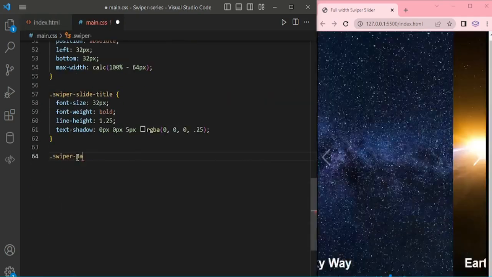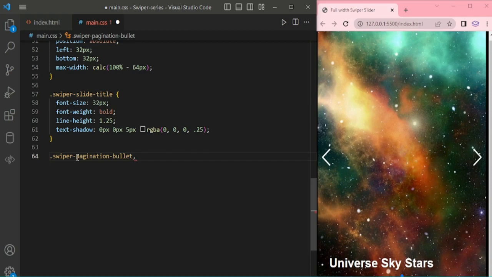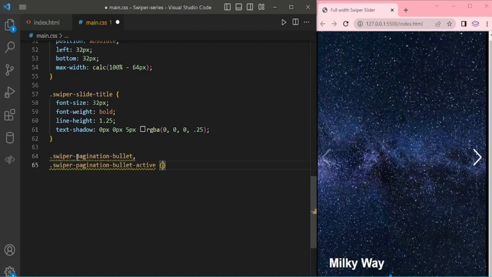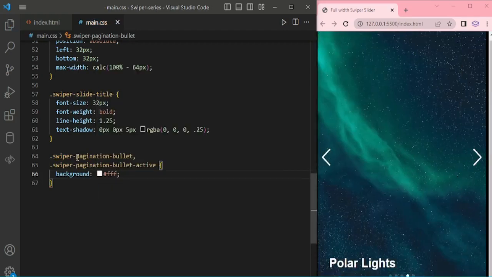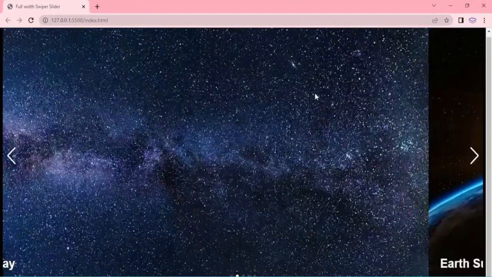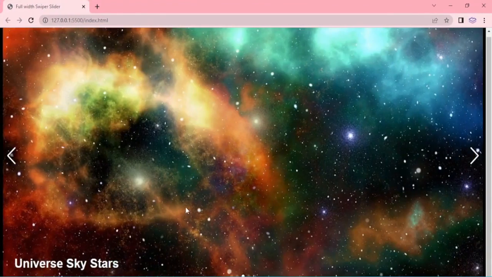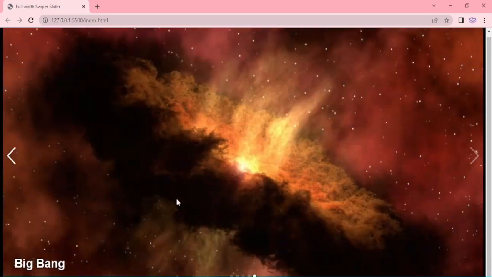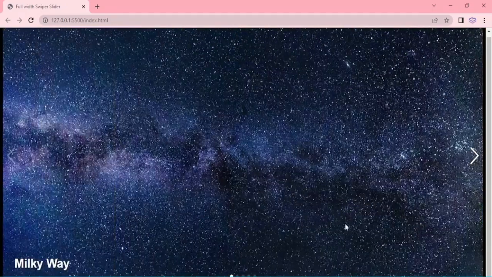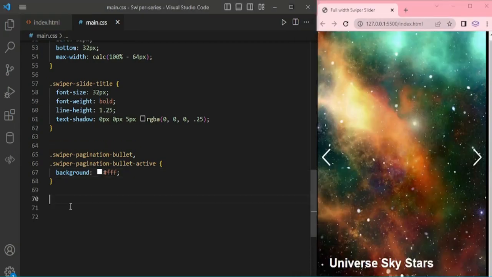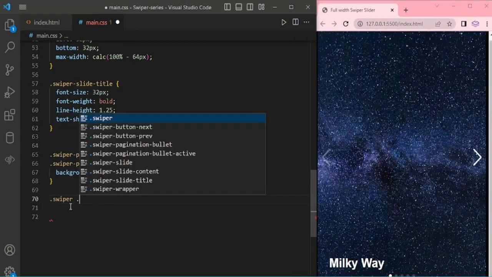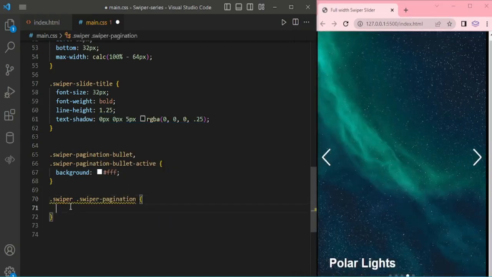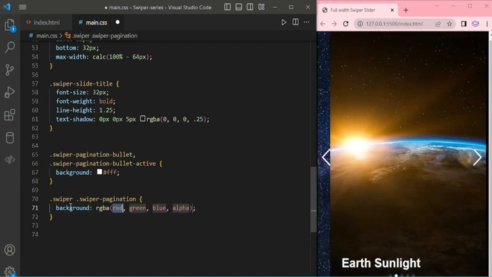Here also the default color is blue. Going to change the bullet point color. Pagination bullets, background color white. Now it's changed into white actually. Okay, now let me add more classes for this pagination. Giving background.